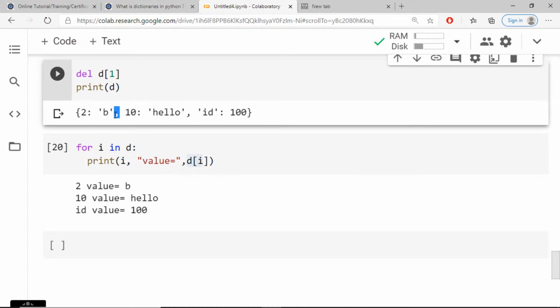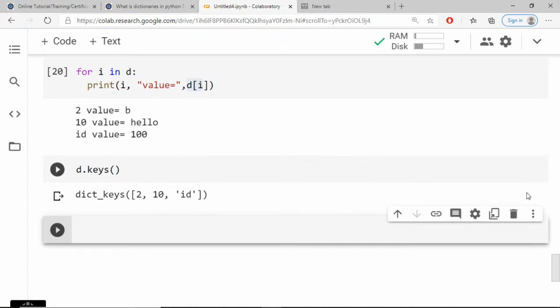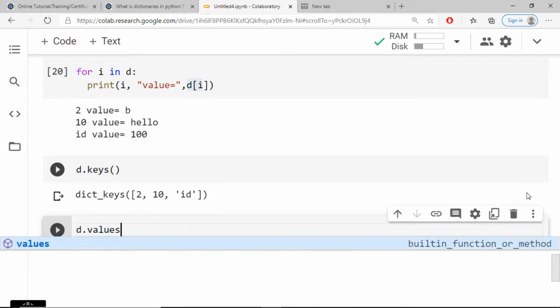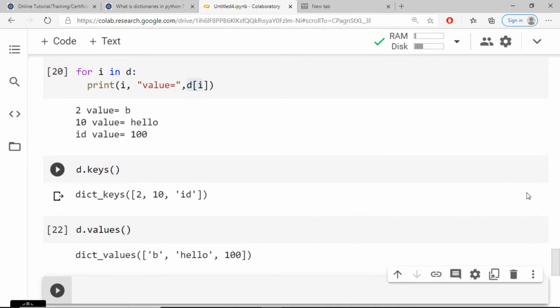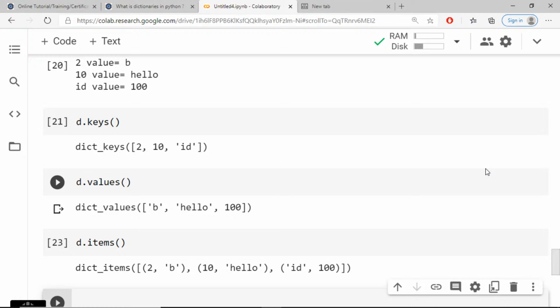Now we have lots of functions in the dictionary. Like we have keys function, we have values function. Like d.keys. If I just want to print only the keys, d.keys. Keys is a function. It will give you all the keys. Similarly, I have function values, d.values. Let me first complete the things, then I'll answer your questions. Just wait. d.keys, d.values. And we have one more function, d.items. You just need to know these functions because we will use them in between somewhere.